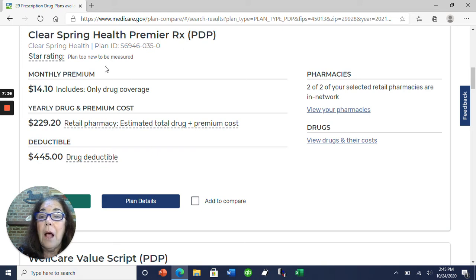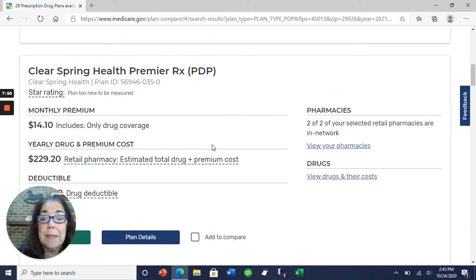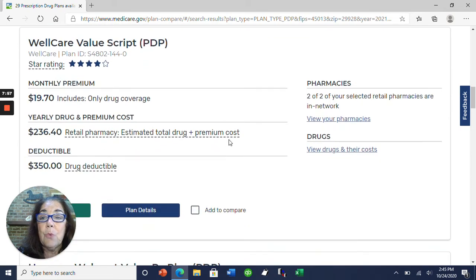It's pretty close to the other plan in price. And the next one is WellCare Value Script, and that is $19.70, $236.40. Now, if you're just interested in the plan based on total yearly cost, there's that other cheaper one. We can compare them anyway, and let's just try that.